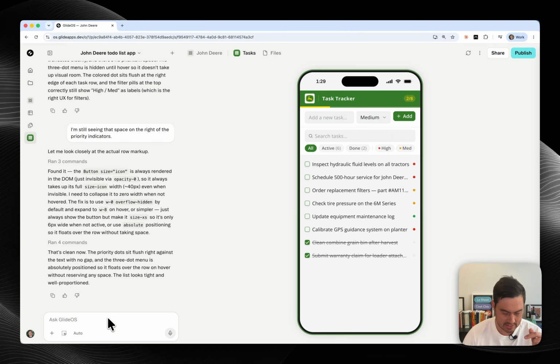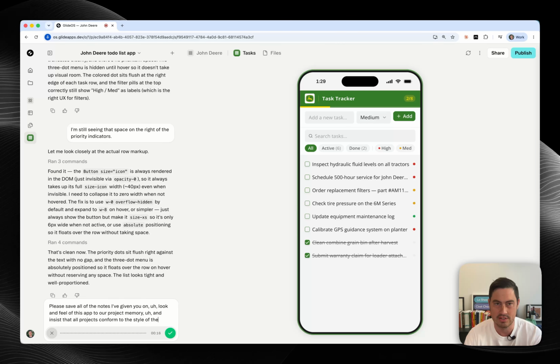And I want to tell Glide, please save all of the notes I've given you on look and feel of this app to our project memory and insist that all projects conform to the style that we've started to demonstrate here.